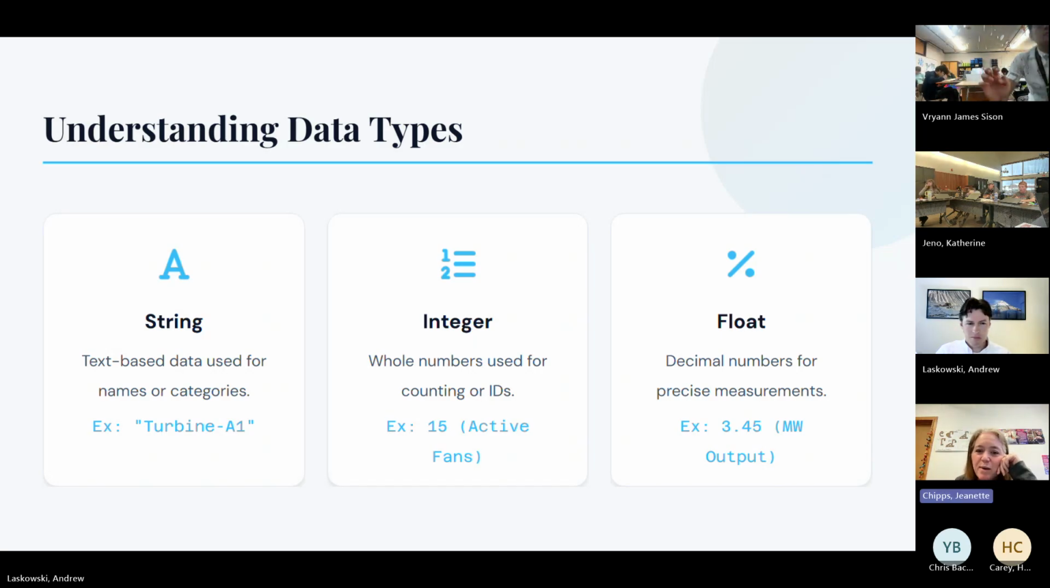Brian, what did your students say about the data type for counting microplastics? Sorry, now I'm going to put you on the spot.